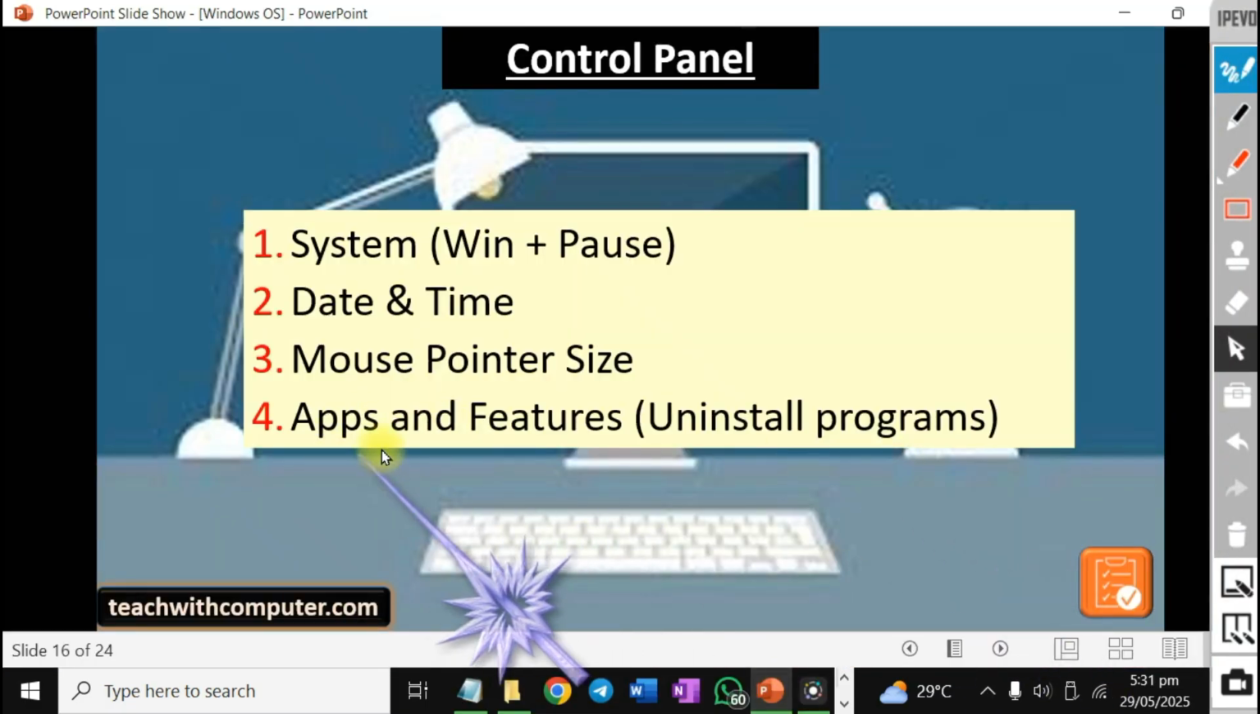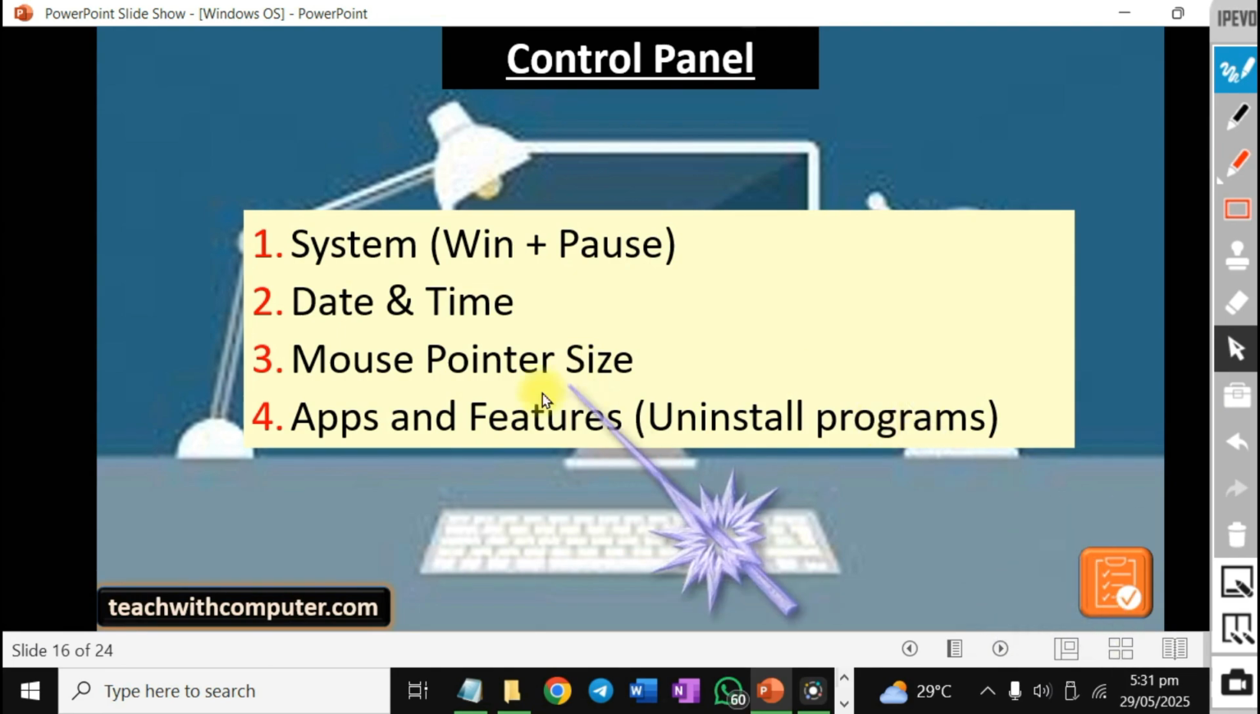The next thing we have is apps and features, to uninstall programs. If you want to uninstall a program you don't like, you just come here. You must be an administrator, as we did the other time. That's why when I created the user, I had to add him to the group of administrators.